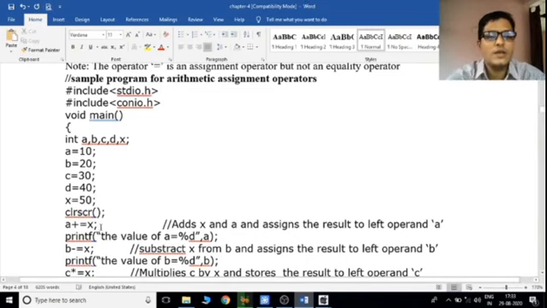Okay, c *= x. What is the value of c? 30. What is the value of x? 50. Then it means c = c * x. So 30 into 50 is 1500. Got it? It will give 1500.